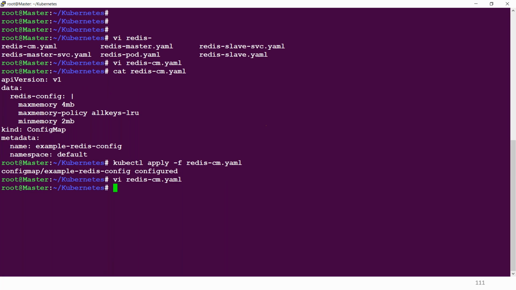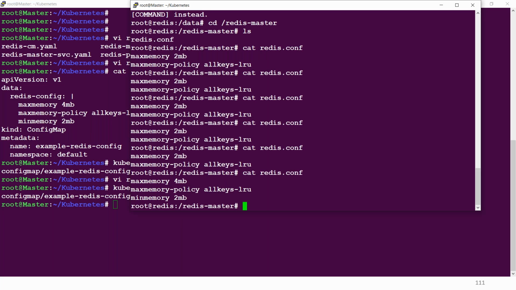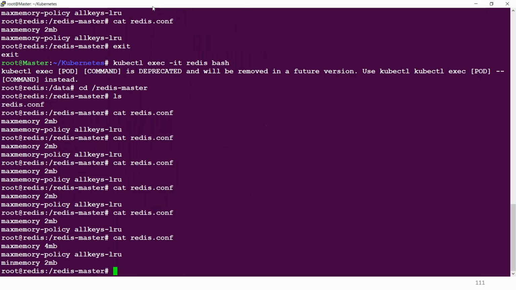Okay, but if this is not a static value, if I don't apply, then how will the Kubernetes cluster understand that there is a change in the config map file, right? So yeah. Okay. So now this is getting applied, and if you wait for some 10 to 15 seconds, we should be able to see that test parameter as well inside the redis.conf file.